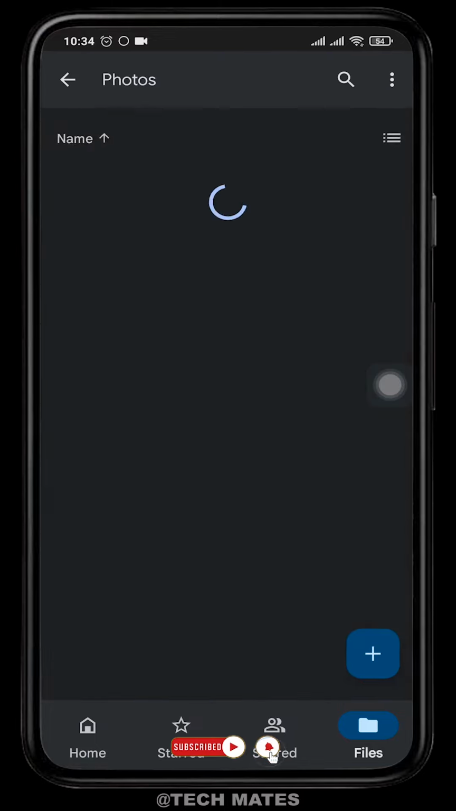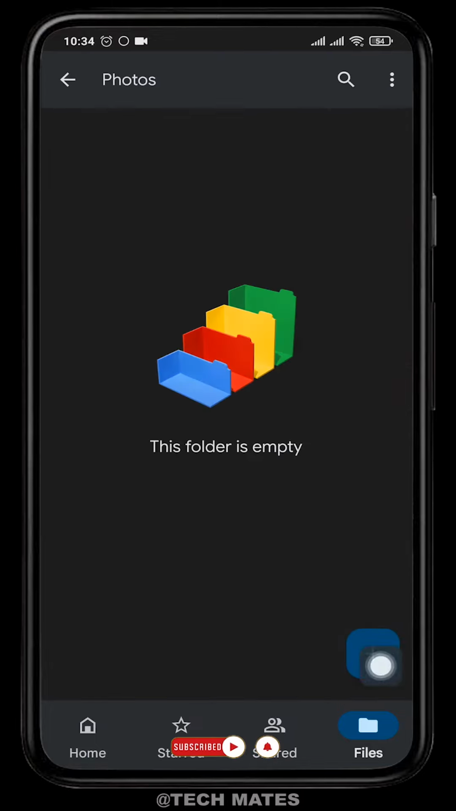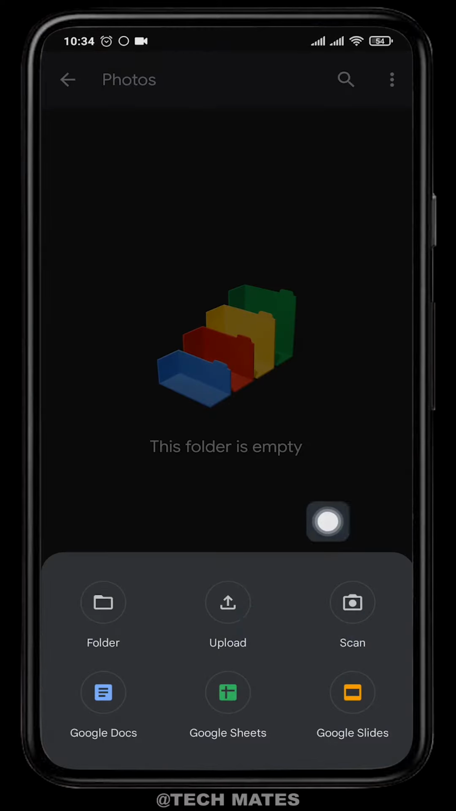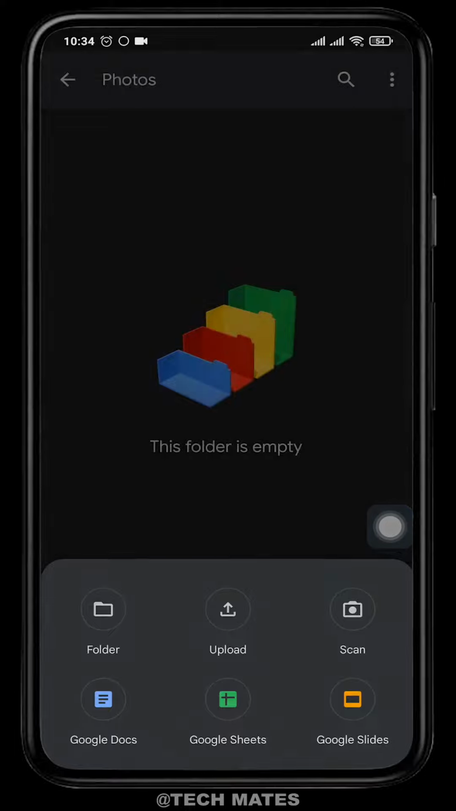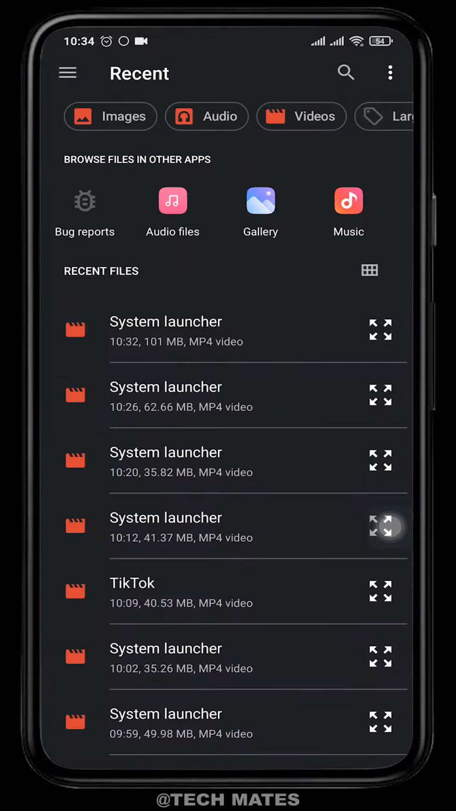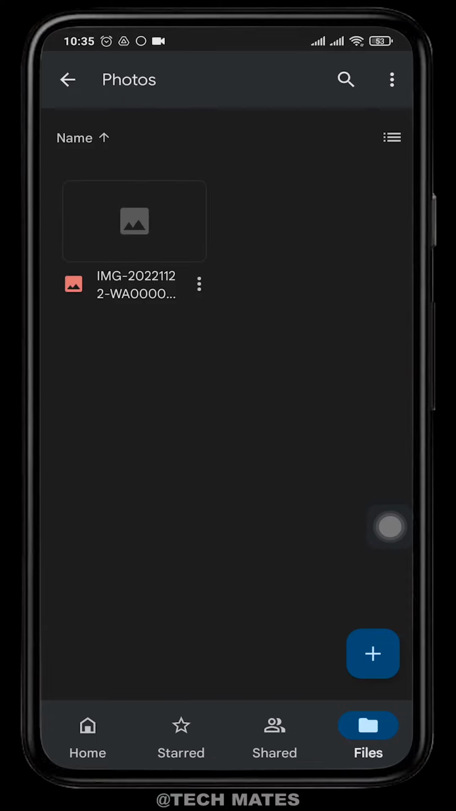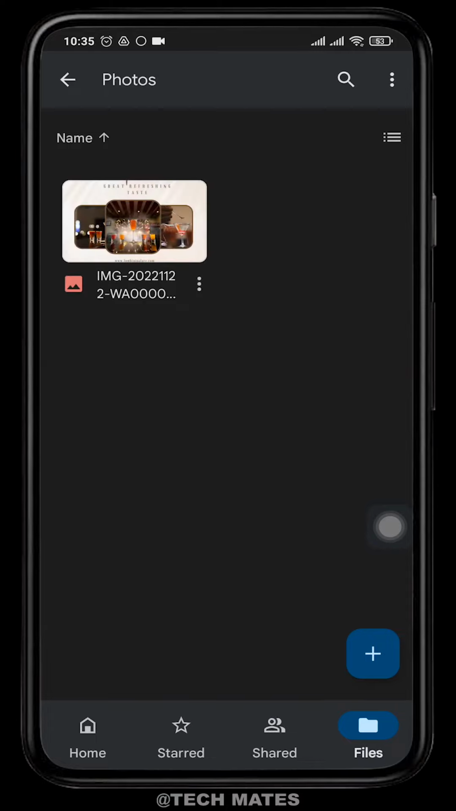Open up the folder and then again tap on the plus icon. And now you'll have an option to upload it directly from your phones. Tap on that and select the picture or the photo that you want to upload. As you can see, I've uploaded a photo. If you want, you can also upload multiple photos at once.